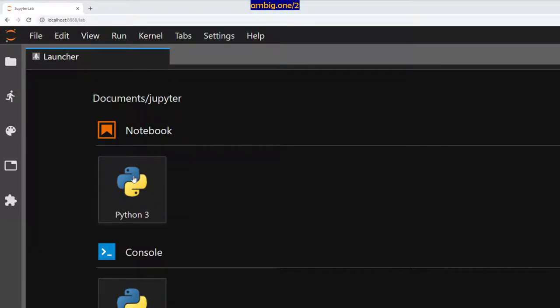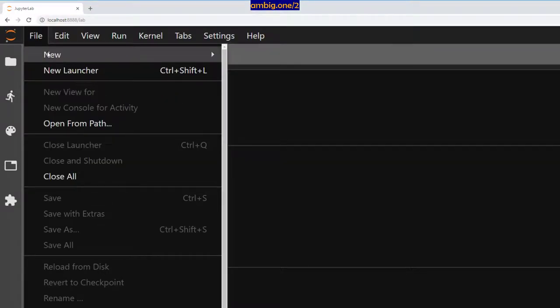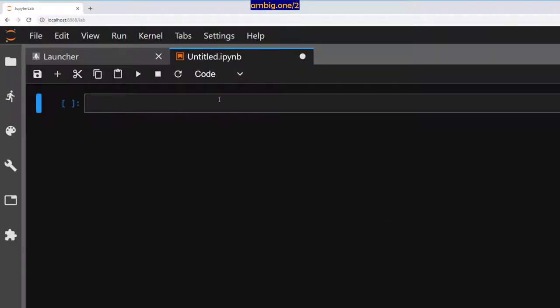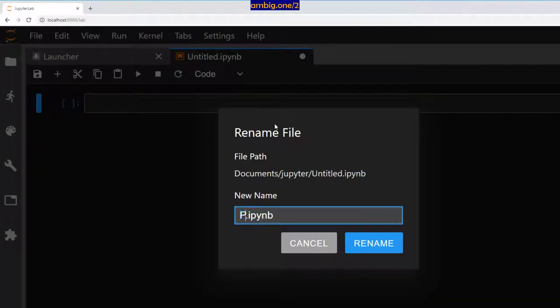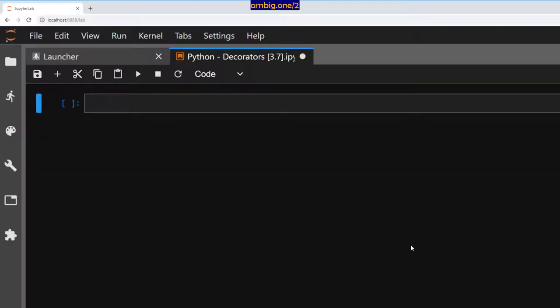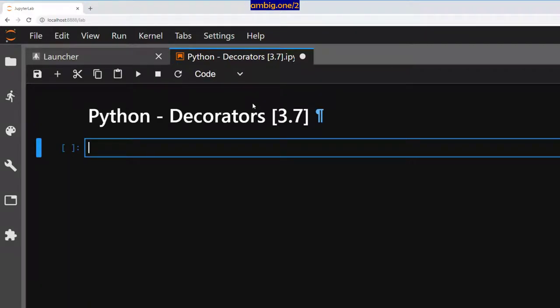Let's talk about Python decorators. Let me go ahead and create a new notebook here. Say, rename: Python decorators, and I am talking about the version 3.7. So let us rename this. Okay, so Python decorators 3.7.